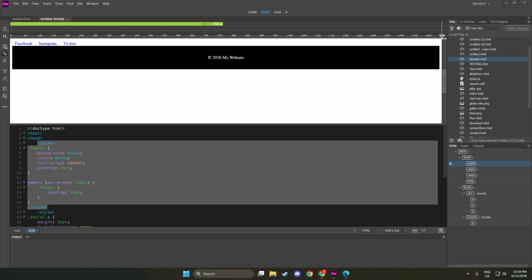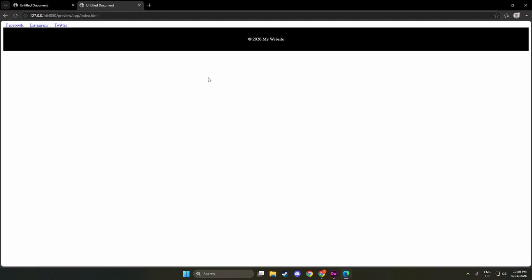Now, click on Live View or press F12 to preview your footer. This action will render the HTML and CSS you've just added, allowing you to see how it looks in a browser-like environment. Seeing the changes live helps confirm everything is working as expected. At this point, you should see your newly created footer, styled and responsive. Remember, a well-designed footer enhances user experience and provides essential information at a glance.